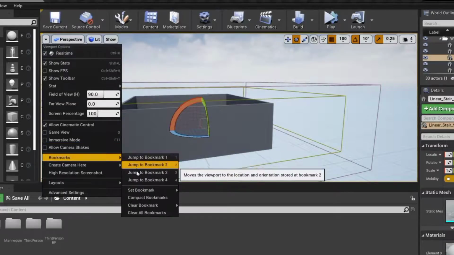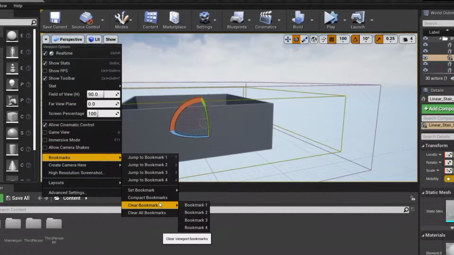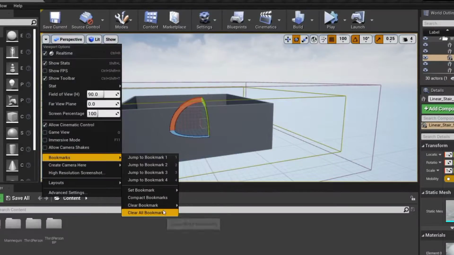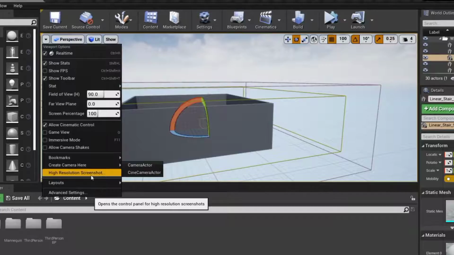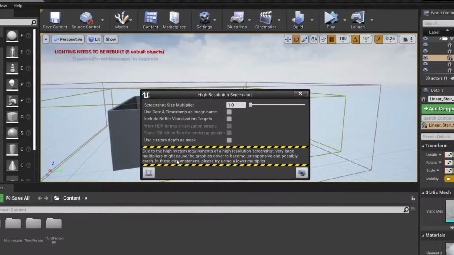As you can see, now I have a new bookmark I set with the control option. You can clear a bookmark from here or clear them all, clear all bookmarks. And you can open the control panel for high resolution screenshots. It gives us the ability to specify the region which will be captured by the screenshot. So for example, you can set the capture rectangle to the whole viewport, and lastly hit the little camera to take a screenshot, and let's go back to the viewport options.